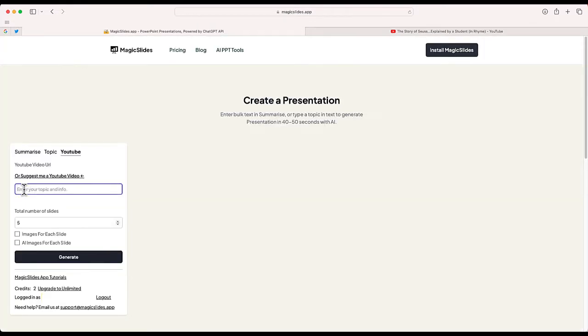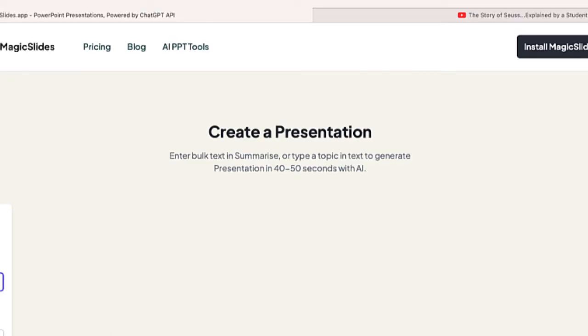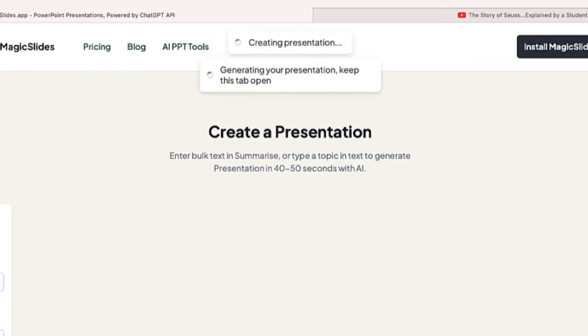Now I'm going to go back to MagicSlides.app and paste that link. The next thing for me to do is to select the number of slides. It looks like with this plan I have, I can only go up to 10 slides. You also have options to add an image for each slide or to add AI images for each slide. So you can pick one of those two. I guess I'm just going to check both of them. Let's go ahead and see what happens.